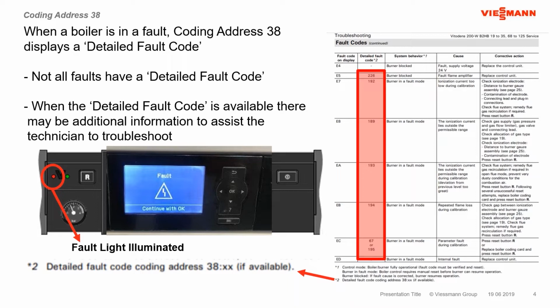Let me show you how to use this as a diagnostic tool when the control is actually flashing a red light at you. So that red light is illuminating. We'll have a look at that here in a minute.